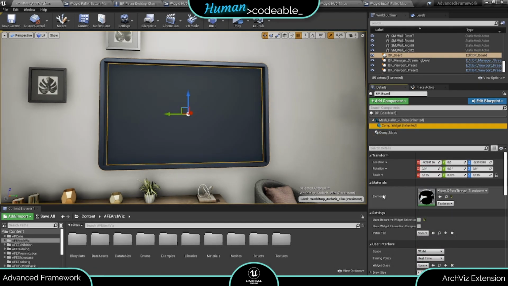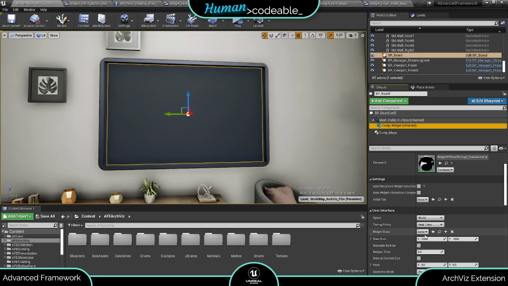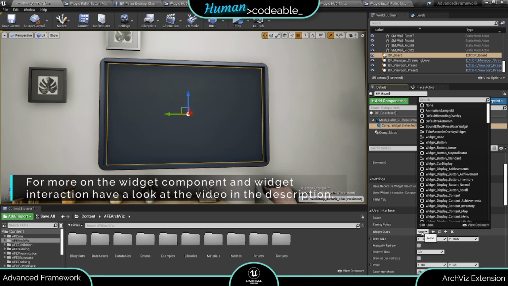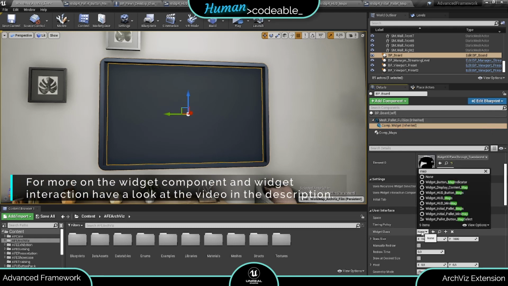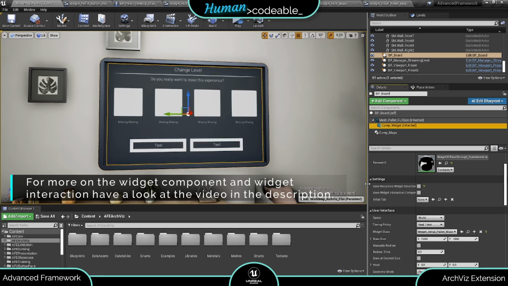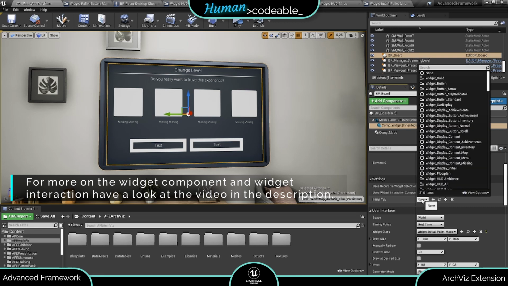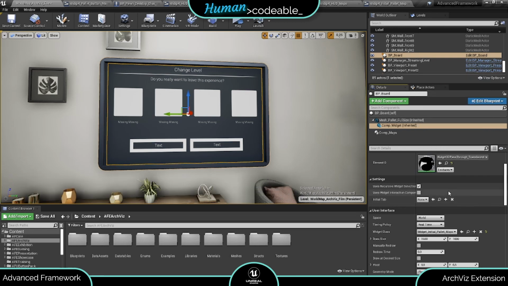Lastly, we need a widget to display our selection of maps. We can use the widget initial palette maps for that, since it works for boards as well. Just add it here on the widget component on the board and check the use recursive widget selection boolean here, since the advanced framework widgets need that setting to function. The widget initial palette maps does not have tabs, so we can ignore the initial tab setting and just get started.